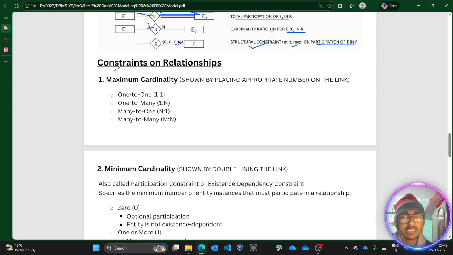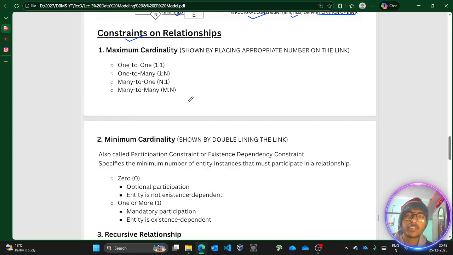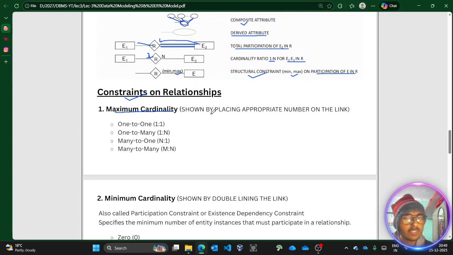Next, let's discuss the constraints on the relationships. These are subdivided into three parts. The first part is the maximum cardinality. We show this by placing appropriate symbols or numbers on the link. Let's say here we show one part of E1 is related to n parts of E2. So the relation can be 1 is to 1, like one part of E1 is related to one part of E2. It can be 1 is to n.